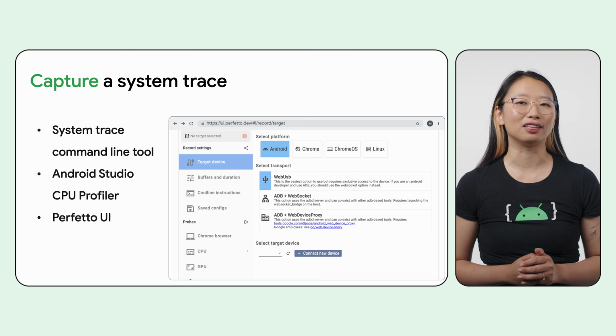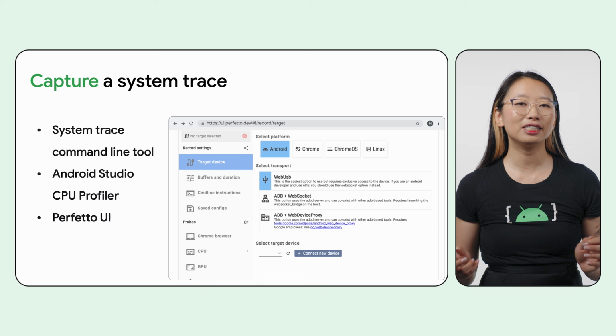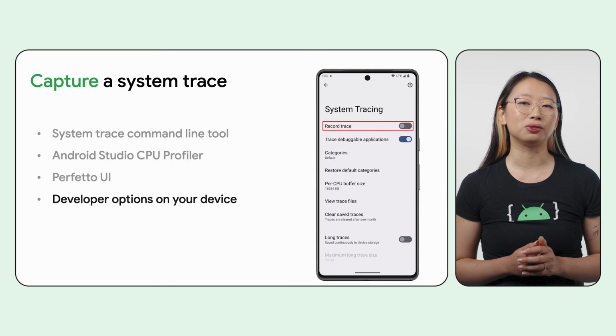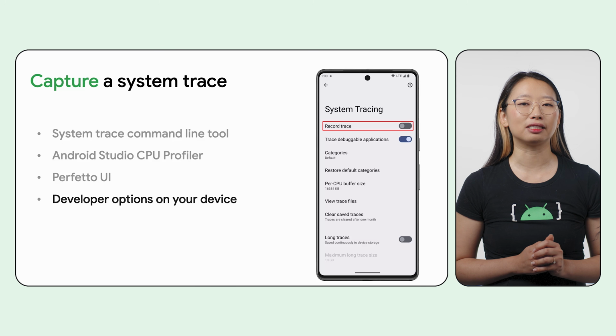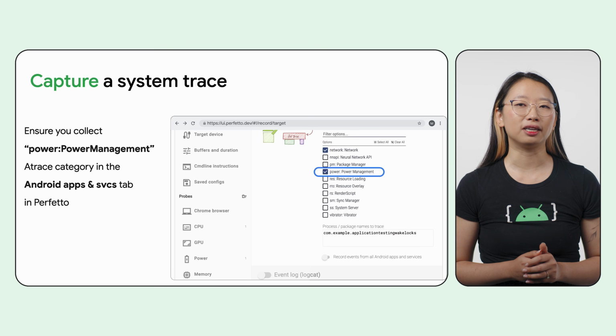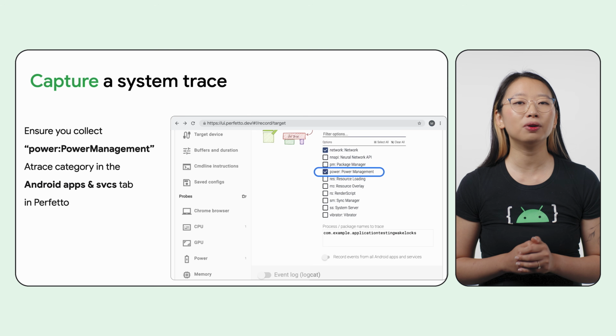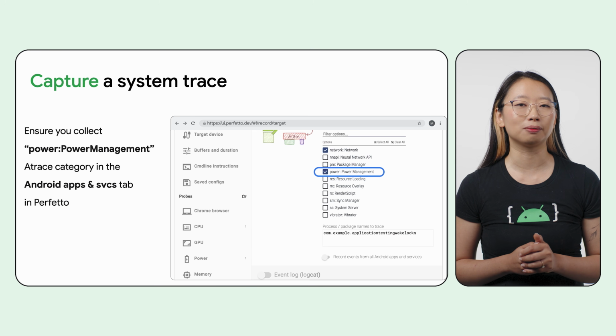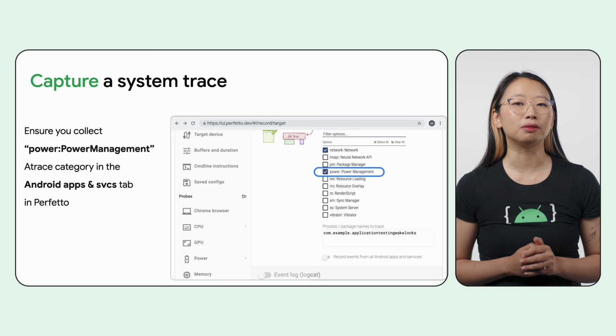There are many different methods to capture a system trace. For example, using the System Trace command line tool, the Android Studio CPU profiler, or the Perfetto UI. You can also choose to record a system trace directly from your developer options on your device. Whichever solution you pick, ensure that you are collecting the Power A-Trace category so that you are able to view the device state tracks. In Perfetto Record Trace UI, you will need to enable the Power Manager A-Trace category.